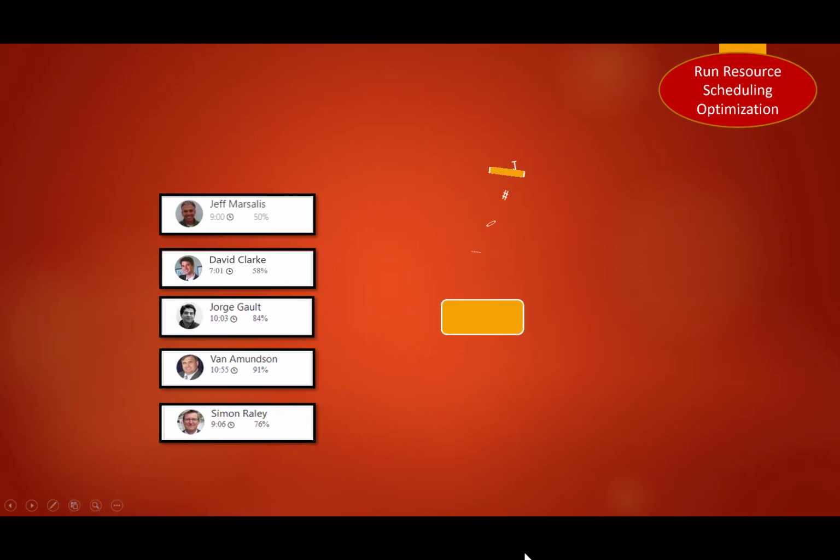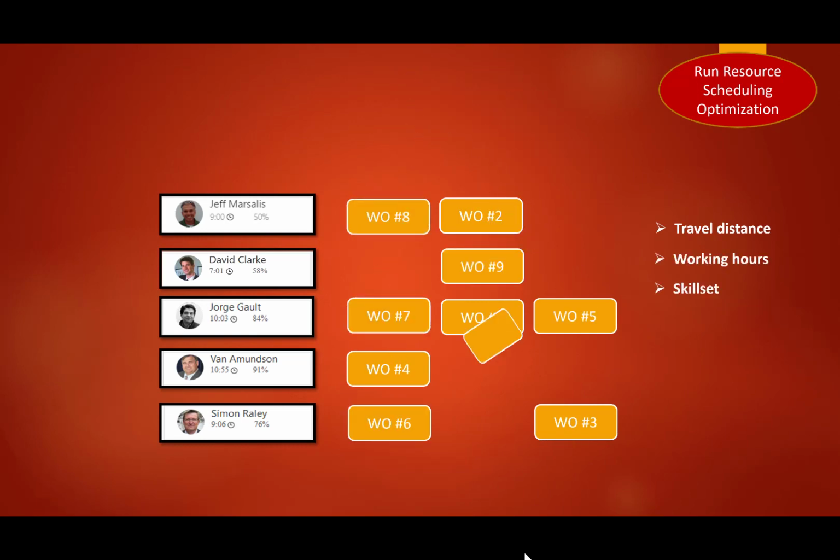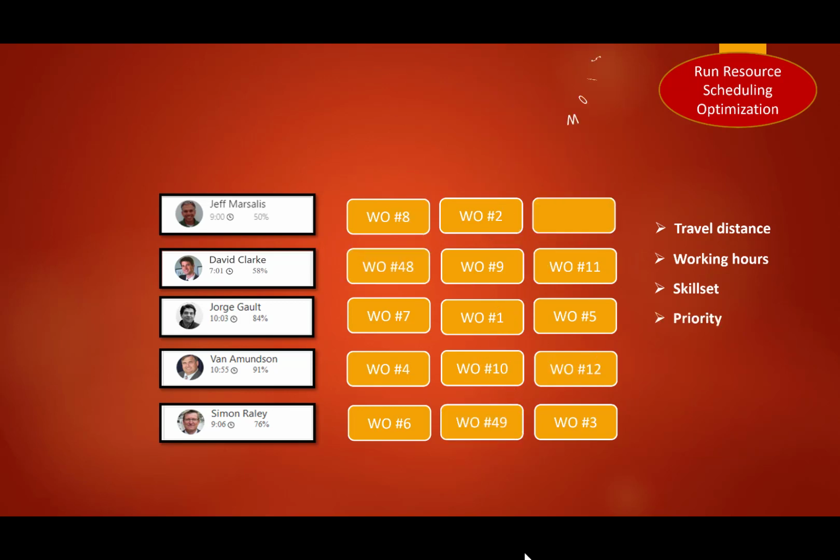Now what this is doing is sending the data to Azure, and it's evaluating all the different possible combinations to schedule these work orders to these people. And the main focus is going to be to minimize travel time. Other than that, we can take a look at each person's working hours and maximize their utilization. It's also going to take a look at the skills required by the jobs and the skills of the resources.